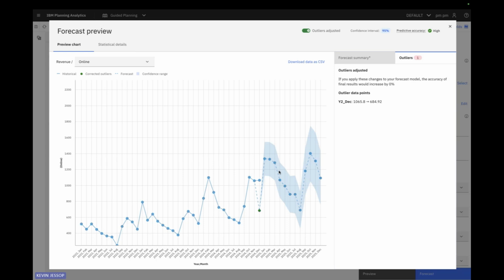And then you can see from the narrow confidence range there, it's going to give us a far more accurate forecast moving forward. So not only will the system automatically pick the right algorithm, but it'll also give you suggestions on how to correct your historical data to produce a far more accurate prediction moving forward.